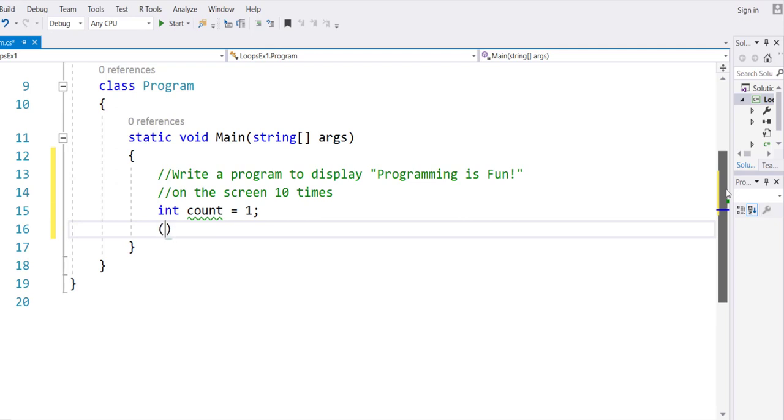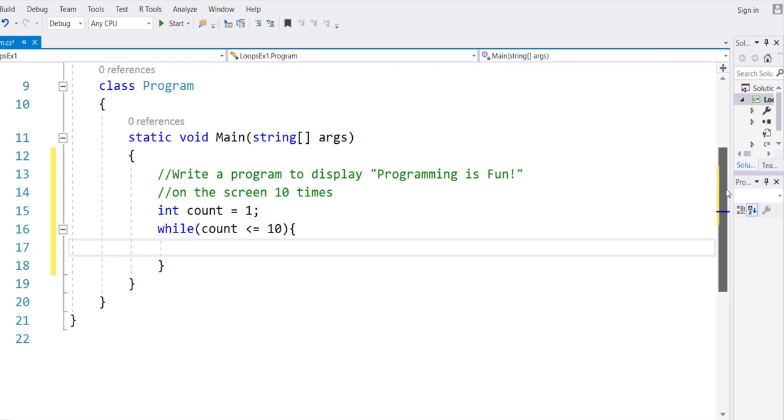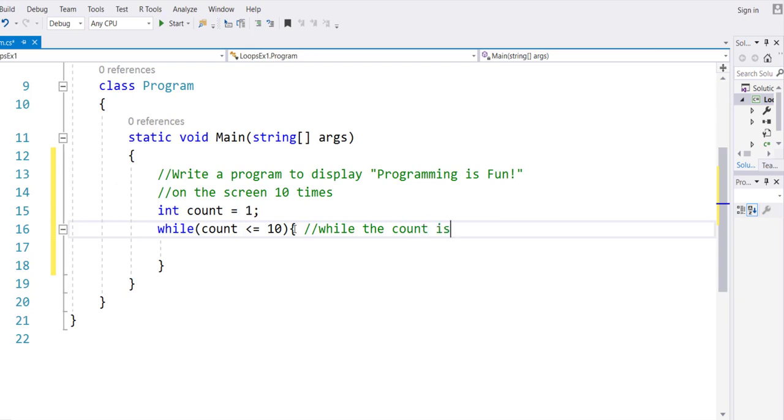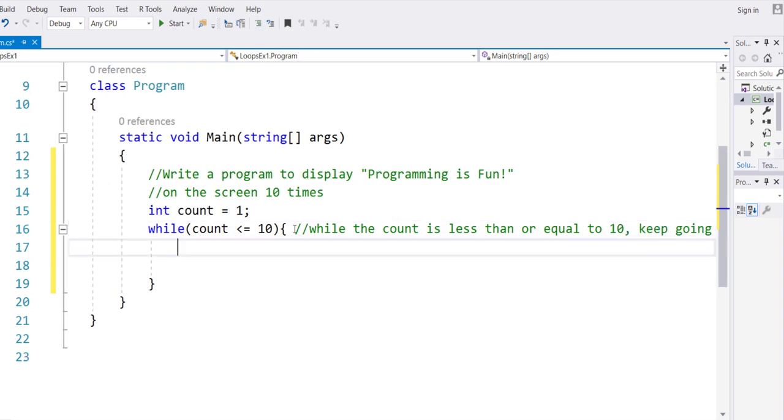I need to keep looping till when? Till the count is less than or equal to 10. I want to keep looping till that point. Right now I'm doing an example of a while loop with you guys, so that's why I'll write the word while. While the count is less than or equal to 10, keep going. Okay.